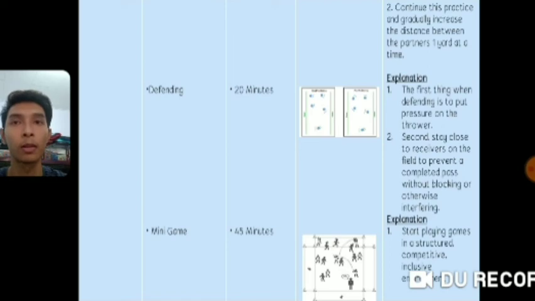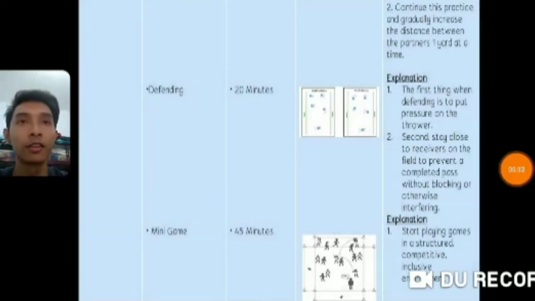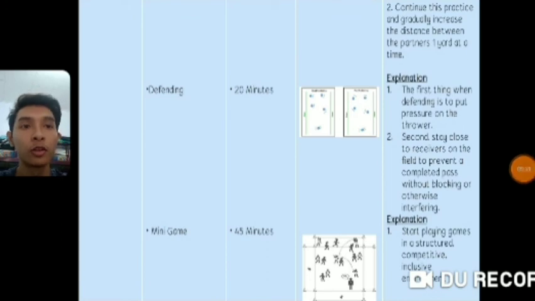The next activity is defending. It is estimated at 20 minutes. The first thing when defending is to put pressure on the thrower. So the defender must stay close to the receiver on the field to prevent a completed pass without blocking or otherwise interfering with the opponent.